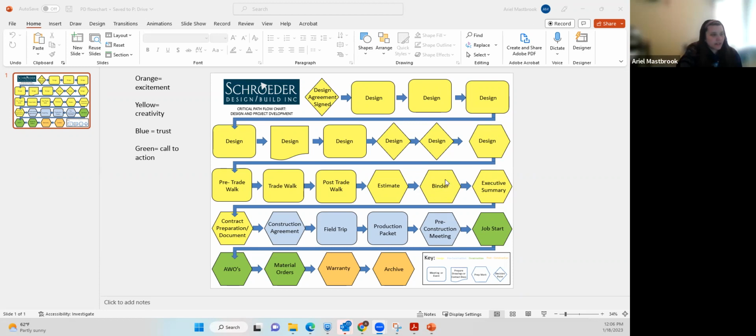So we talked about the binder a little bit on Monday, I believe. Just to jog everyone's memory, after the trade walk, we're collecting all the quotes back. Denny's putting together the estimate with all the information we're getting back, checking for accuracy, all that good stuff. We put a binder together for the salesperson to review, and that is going to become our executive summary, in terms of the estimate. And that's where we'll start.